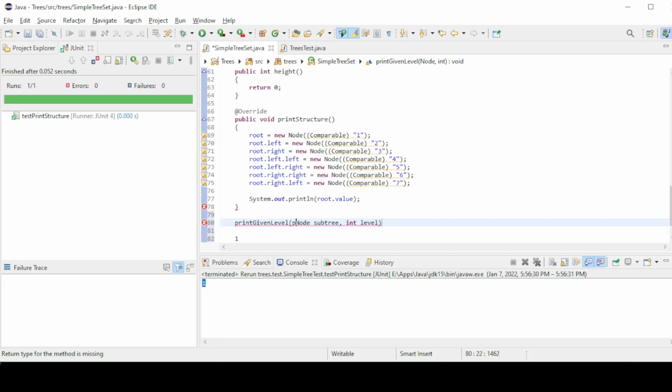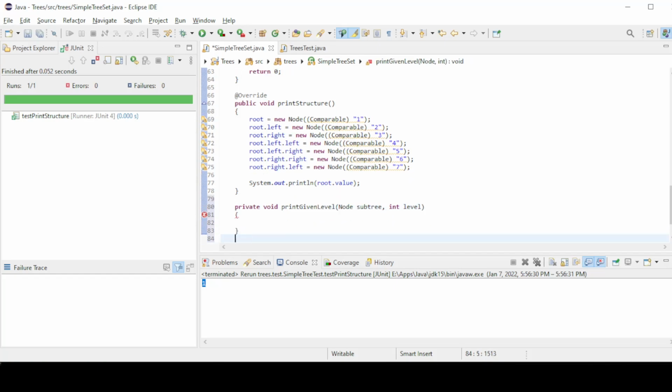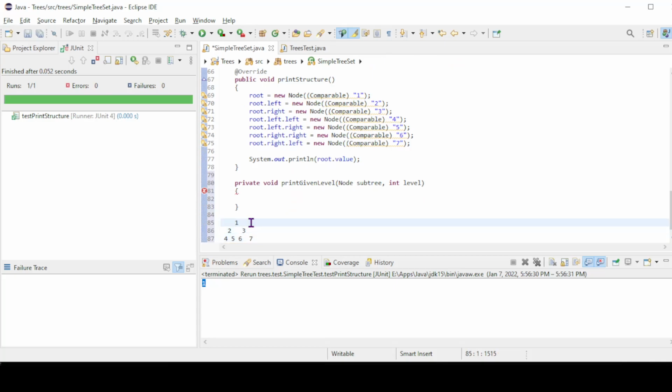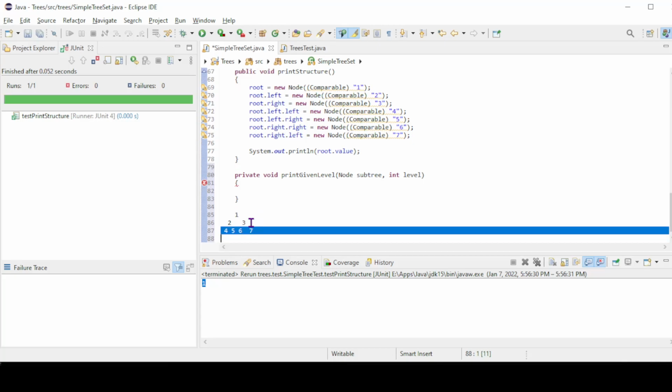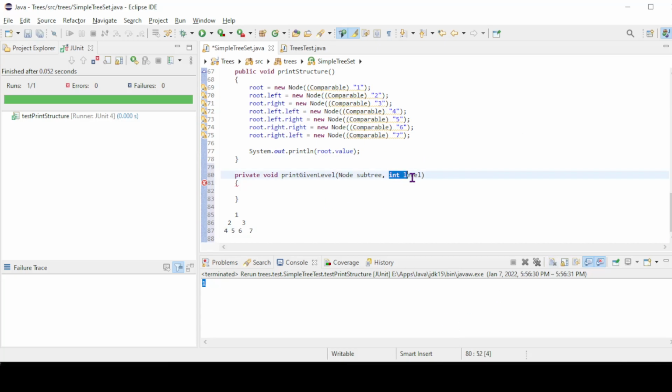And so, by the way, I'm going to make this private because nobody else needs this, and it's not going to return anything, so it's going to be void. And that's going to help me work on this tree. So what I'm going to do is print all of this level, then print all of this level, then print all of this level. So I'm going to do recursion, but I'm going to only print out the level that's given for the tree that's given. It's going to be a different approach to how this is going to work.